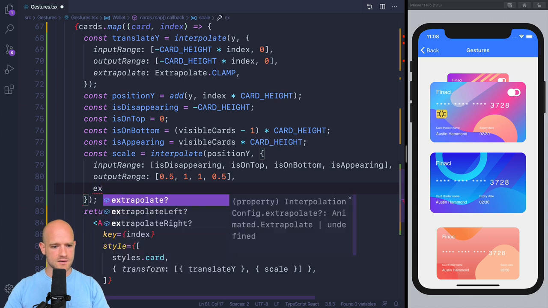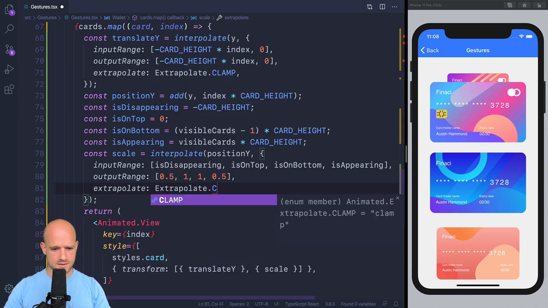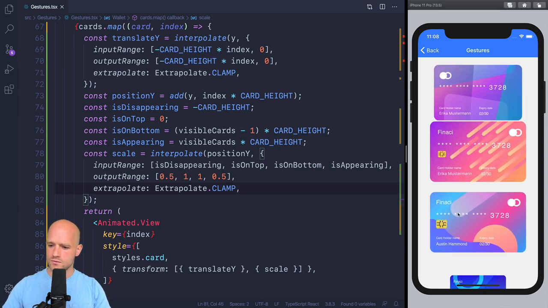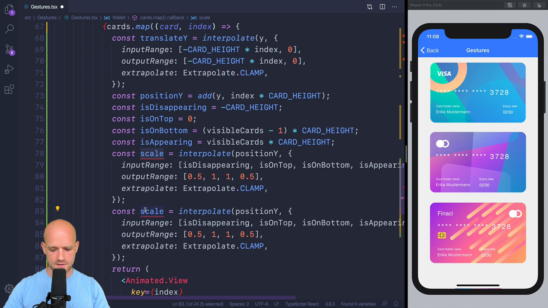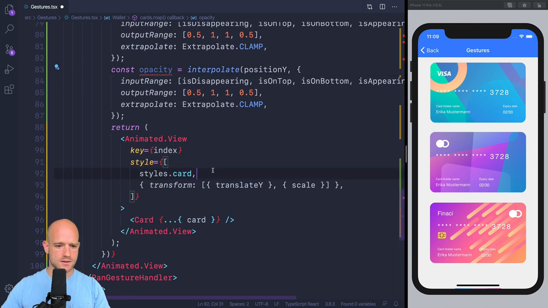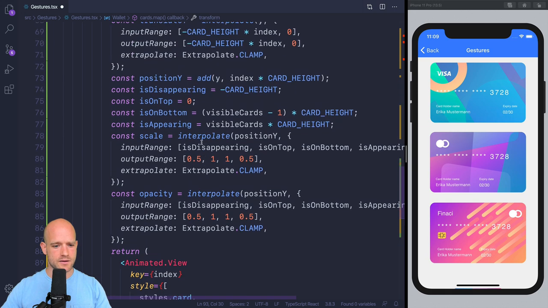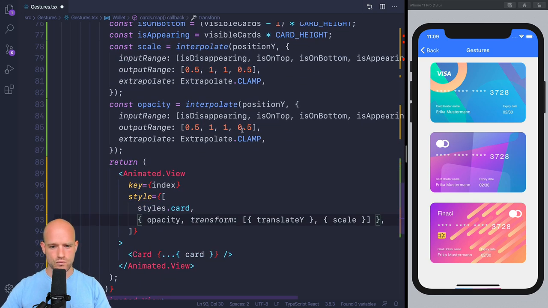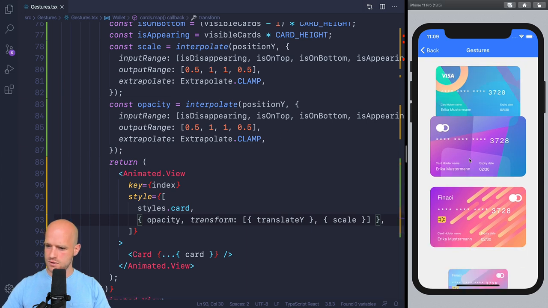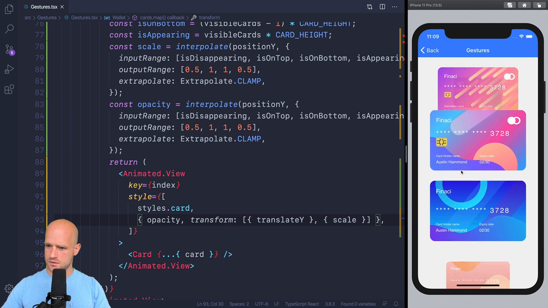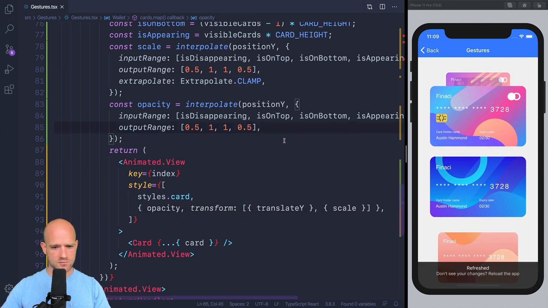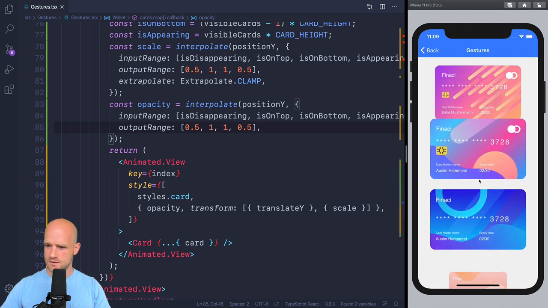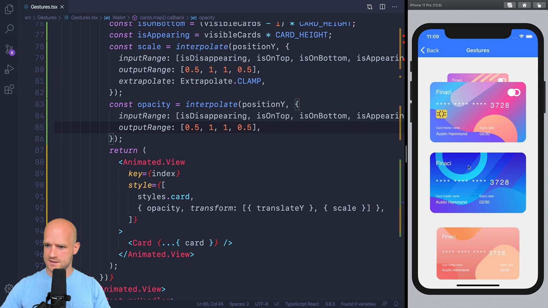What we can do is add some clamping. That looks good. Let's add some opacity. So same story for opacity. So I can just add it here. And here, 1, perfect. Oh, actually, same value. No. What we want to do here is to not clamp, I think. So you see here, it disappears nicely.